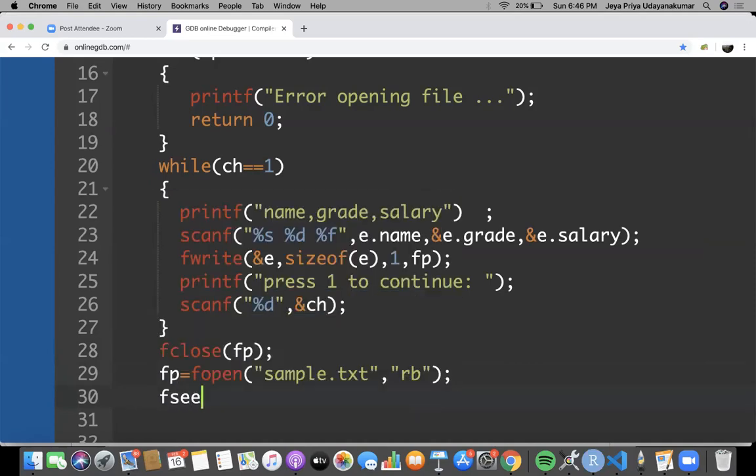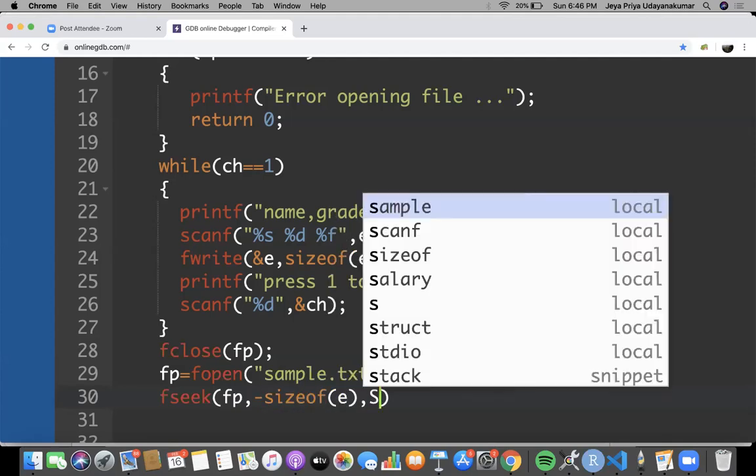So how do we do it? fseek of F, I'm going to move the file pointer to minus size of E from the last position.